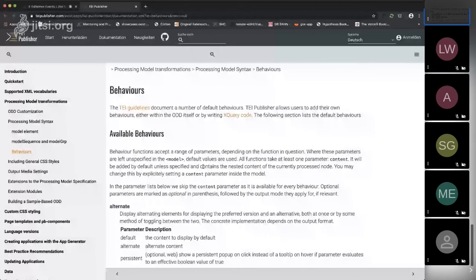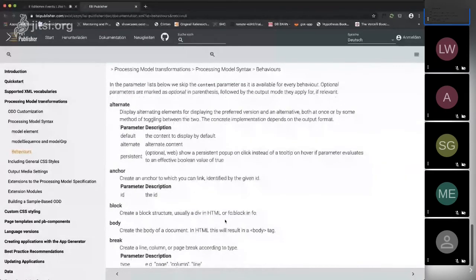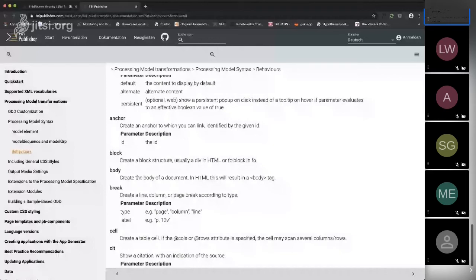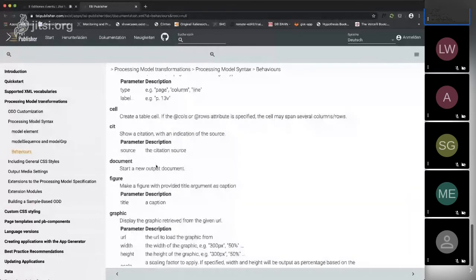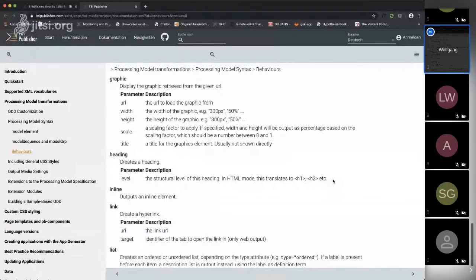So in the TEI Publisher documentation, you find a list of available behaviors. Yeah, so we just had alternate, which takes two parameters, in TEI Publisher even an optional third. So this is the list of available behaviors you can use in your models. And as you can see, link does have this URI parameter, heading does have a level parameter. So you can look up those things here in this list.